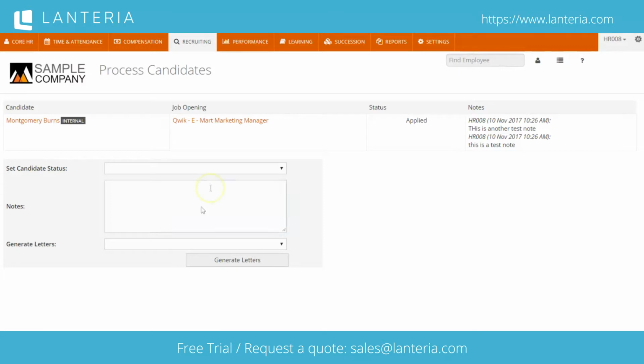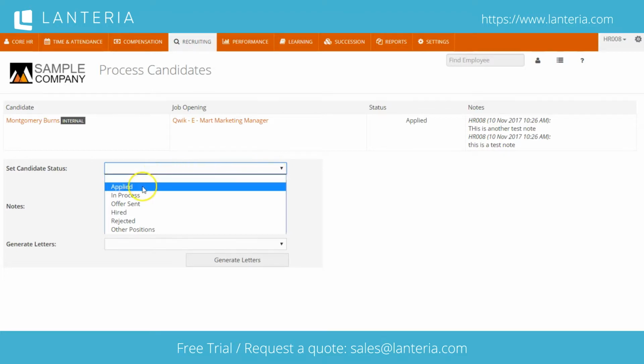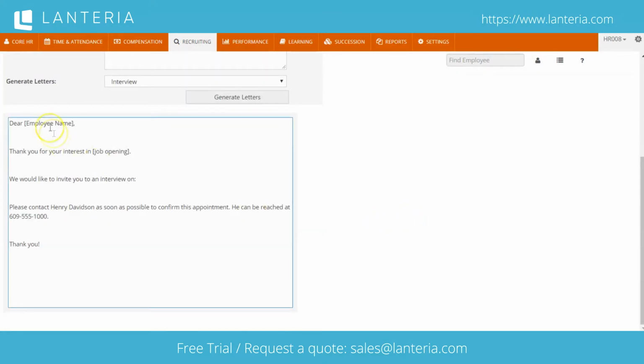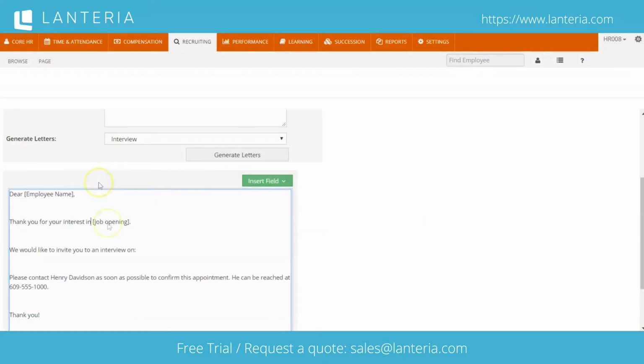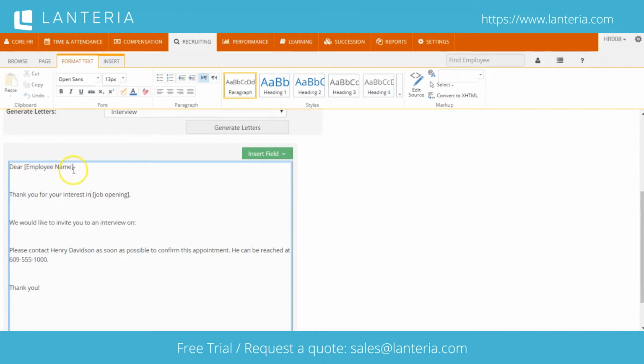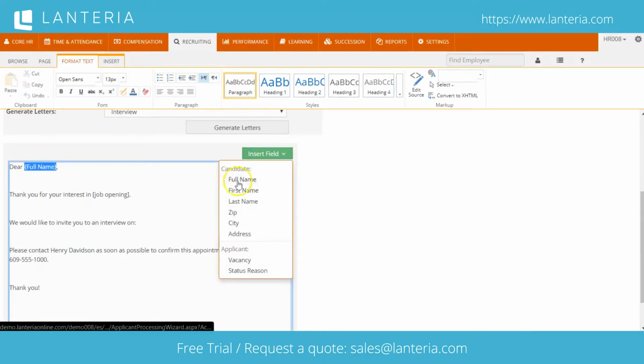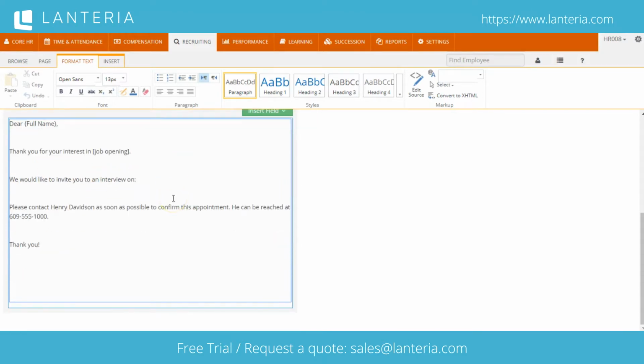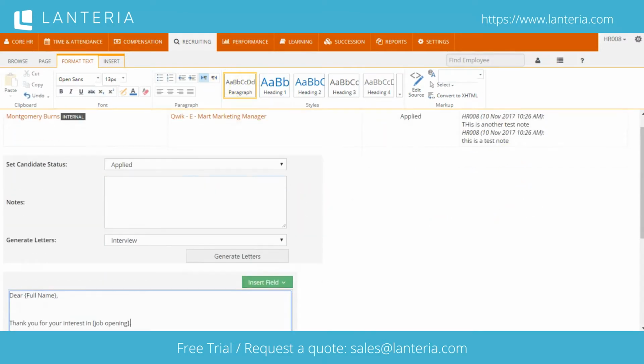The letters that are available for candidates are based on templates that you can upload into the system to configure, or you can create them in the settings section of the system. Here we can set the candidate status and choose a letter template that can be populated. Down here in the template editor, we can edit the template before generating the letter, choosing a name, for example, or a field that can be populated from the candidate's card, and then generating the letter itself.